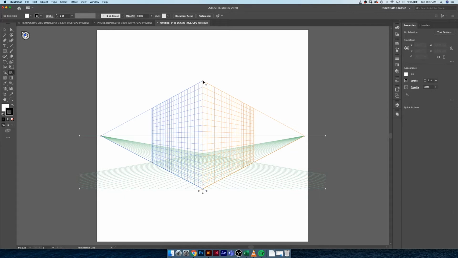So the first one up here at the very top just allows you to adjust the height of your grid. It's not necessarily going to adjust how high up you can place something. It's more just a visual cue for you to understand what the perspective looks like as you get higher.